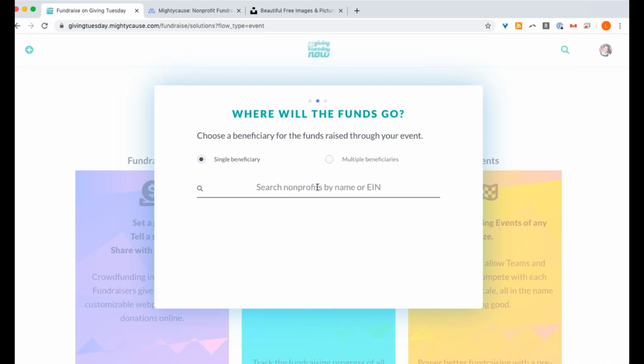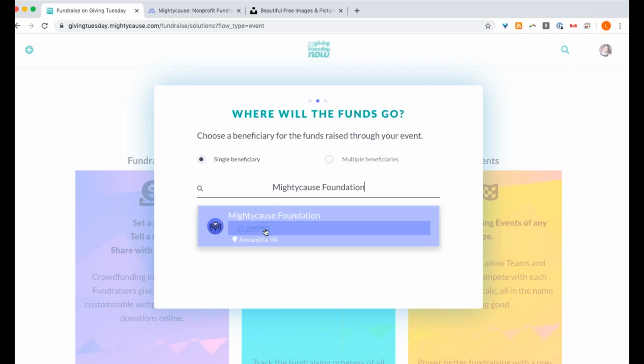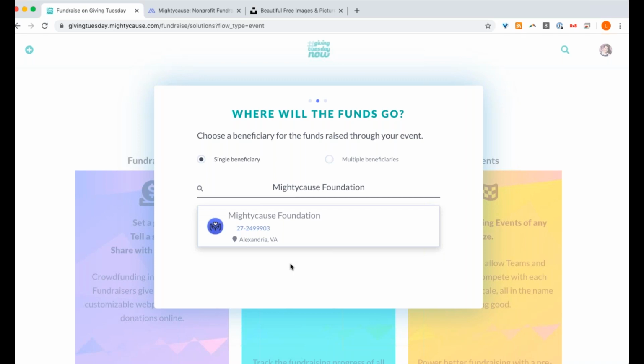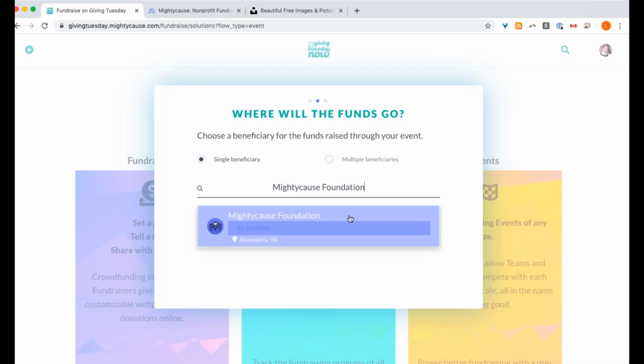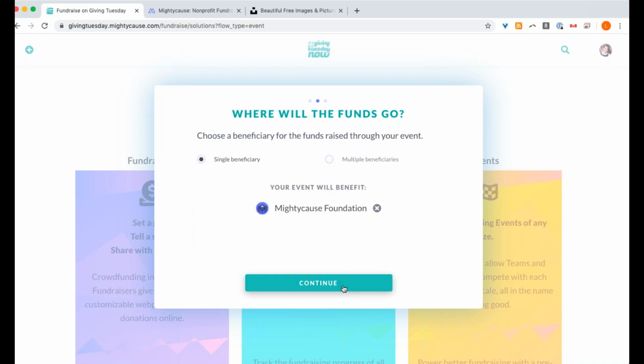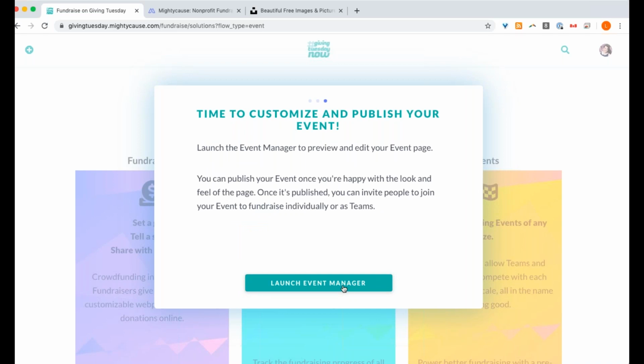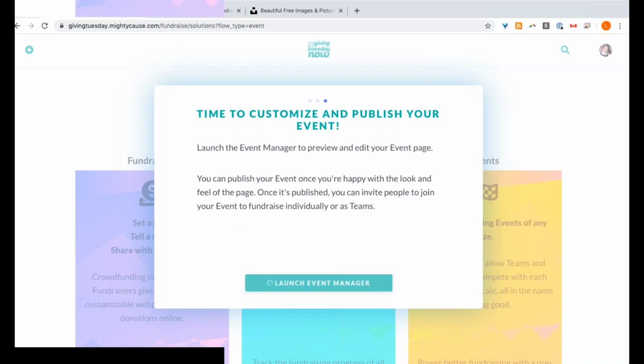So I'm going to search my nonprofit name or search by EIN. If you have an organization name that has pretty broad or kind of common names within it, you want to search by your EIN to make sure that you're connecting your campaign to the right organization. But I'm going to just search my name because Mighty Cause is pretty unique. And I'm also just going to check and see the EIN that's listed here. Yep, that's our EIN. So I'm going to select that and I'm going to continue. So now it's time to launch our event manager.